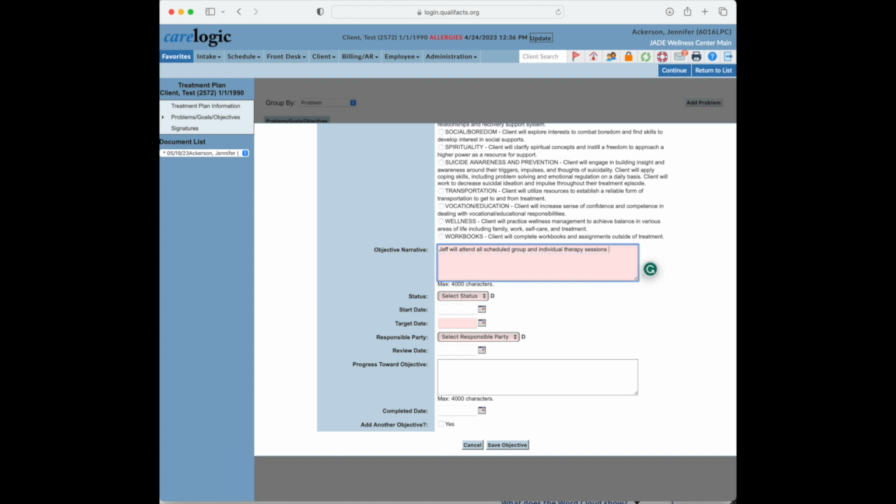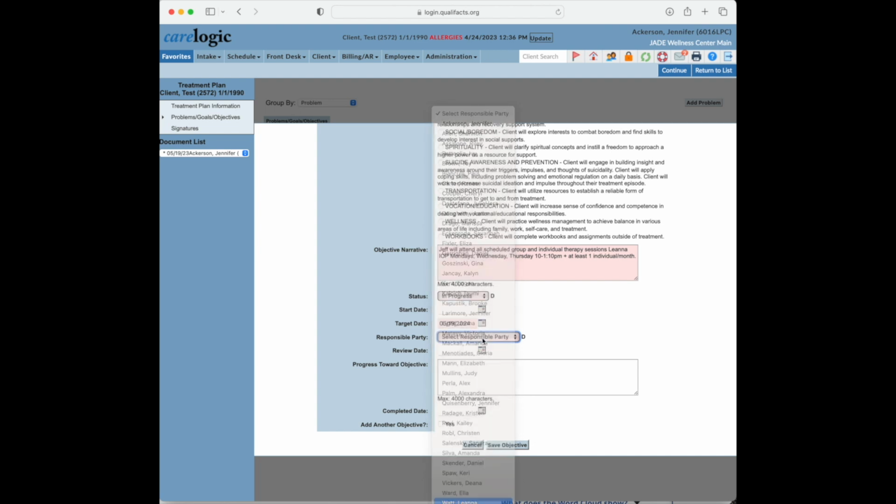So we're going to say Leanna IOP. She doesn't actually even have an IOP anymore, but I'm just making this up. We're going to say that her IOP is Mondays, Wednesdays, Thursdays, 10 to 1:10 p.m. So that's the group schedule that Jeff is expected to attend, plus at least one individual session. Status, it's in progress. Target date, again, I'm going to push it out to a year. And again, I'm choosing Leanna for this one.